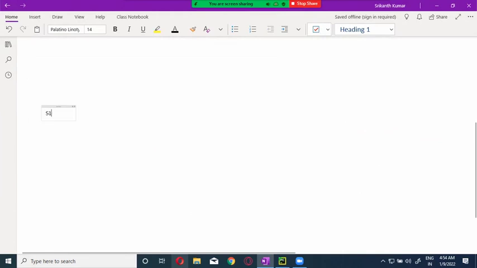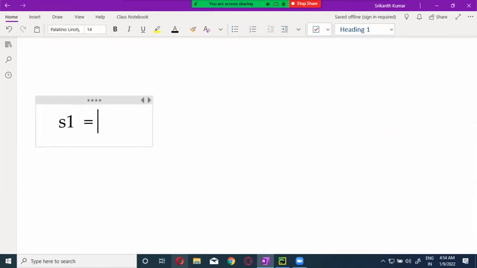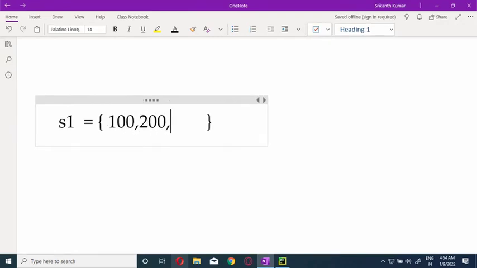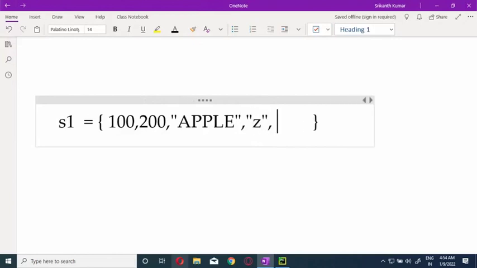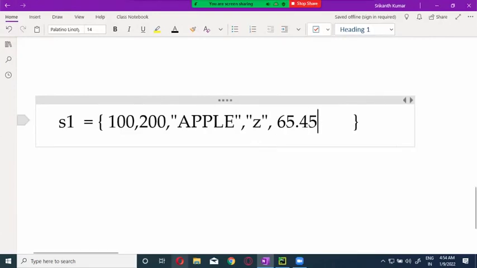Now, if I say that S1 is equal to, this is a variable S1. Now I am going to put, inside the curly braces, the values 100, 200, and I can put an apple, I can put a Z, anything. This is called a set.